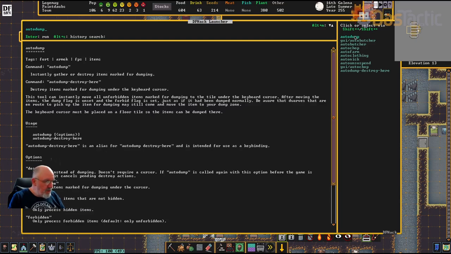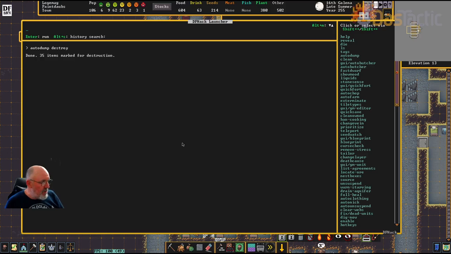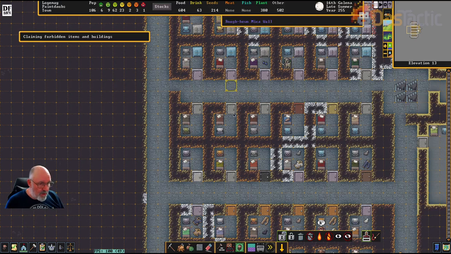And I'm now going to do space, and then I'm going to write the word destroy. And so it's now going to destroy those items and dump them. Done. So 35 items marked for destruction. And so that's actually now been done. If we then go and have a bit of a look, they've now all gone. They're out of the fortress. And that's going to then start to improve our frames per second. So that's how we then use AutoDump with Destroy.